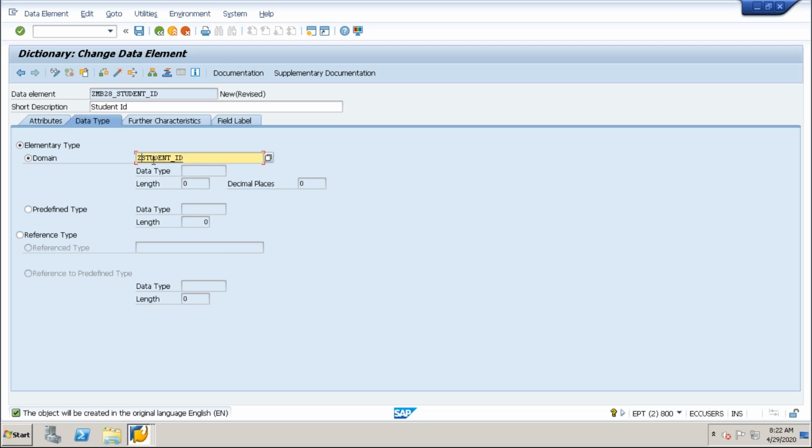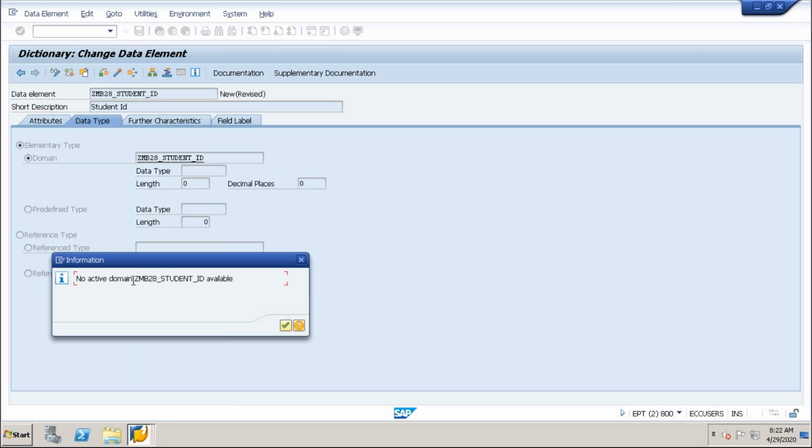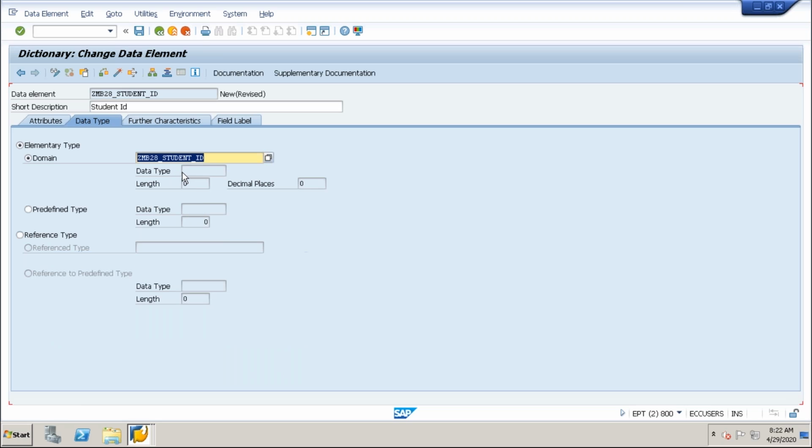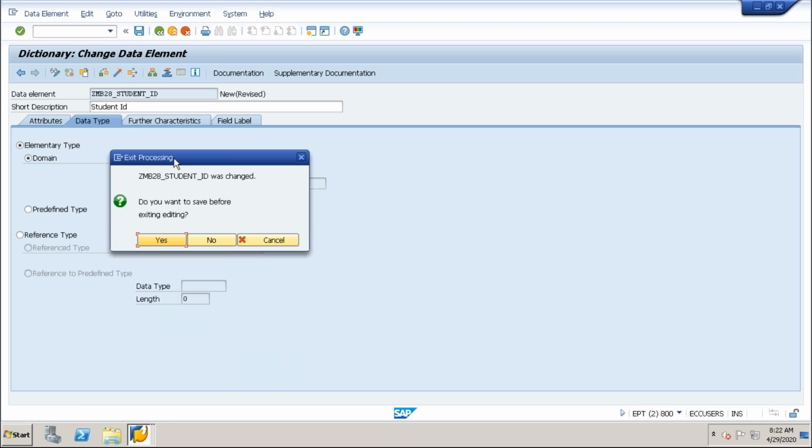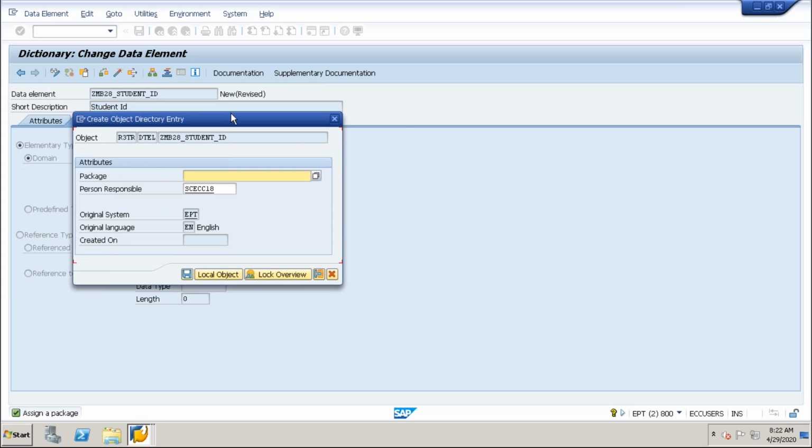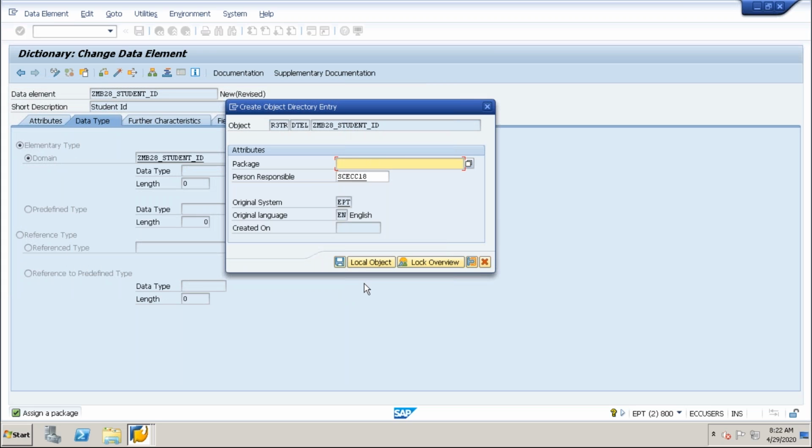So ZMB28 underscore, I'm just going to give the same name, whatever the name of the data element is, the same name you can use, or a different name also. I'm just going to use the same name for the domain also. And I will press enter, it will tell that this domain is not there, because with the same name I'm creating the data element, but this domain is not there. So the domain also I'll have to create. So double click on this domain and click on this yes button, and it will ask me to create the domain.